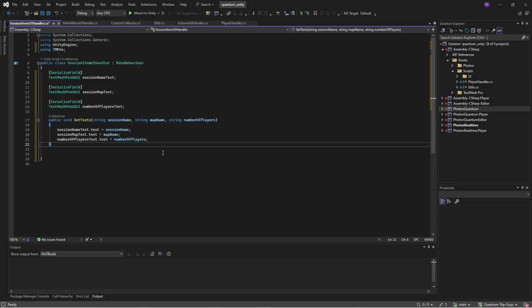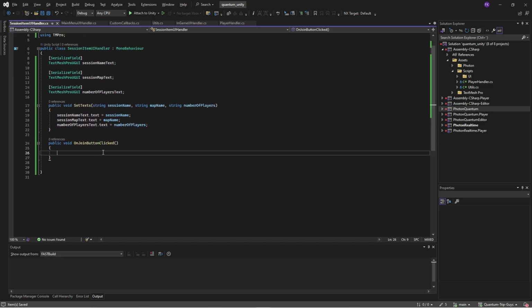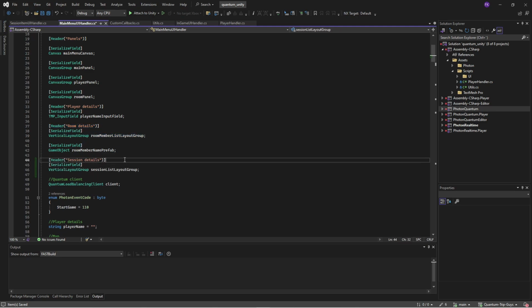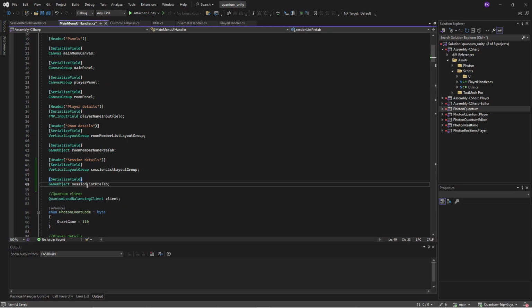And then we need to handle our button click. So let's add a public void OnJoinButtonClicked, that we are not going to do anything with yet, but we will hook this up from our main menu UI handler. Then let's go to our main menu UI handler and do exactly the same thing as we did with the room details. So let's add a header, session details, and add our vertical layout group, sessionListLayoutGroup. And then we need our prefab that we can instantiate.